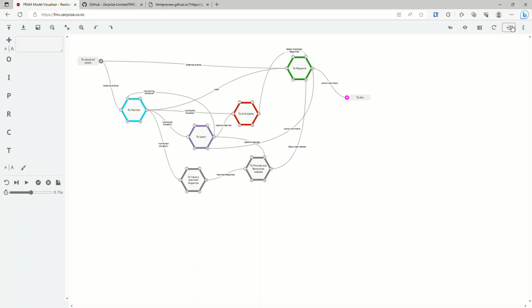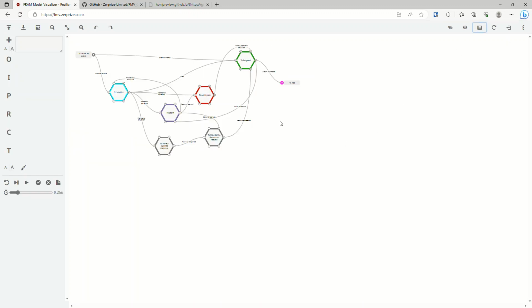And finally, we have the logout button, which will take you back to the most basic functionality that we began with at the beginning of the demonstration. That's all of the functionality that's available to us in the new 3.0 version of the FRAM model visualizer.